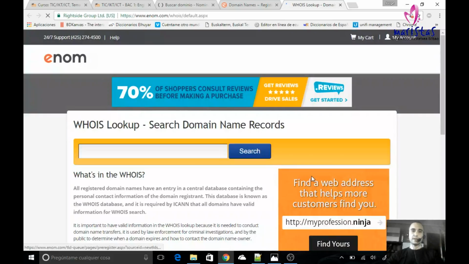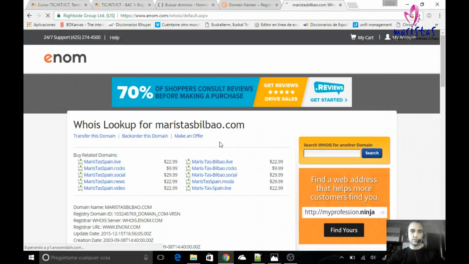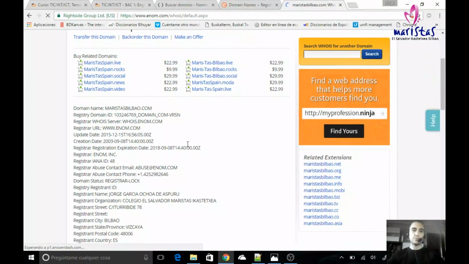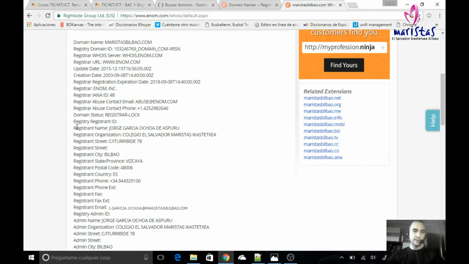And here I will see more details. WHOIS lookup, again maristasbilbao.com. You see that sometimes I have to take a look through different places in order to find what I want. But here I've got more information. So domain name maristasbilbao.com was created on this date, this is the expiration date. And here I've got, for example, the registrar name. Well, it is me.